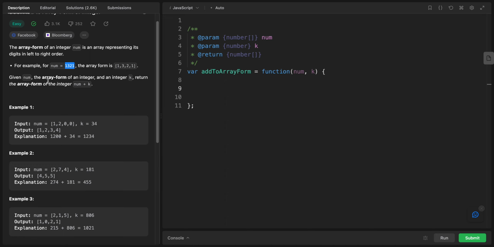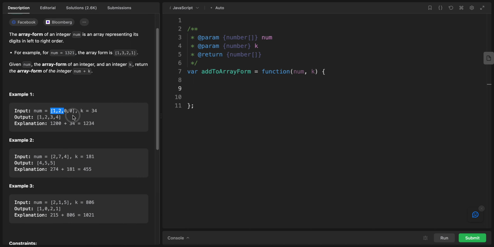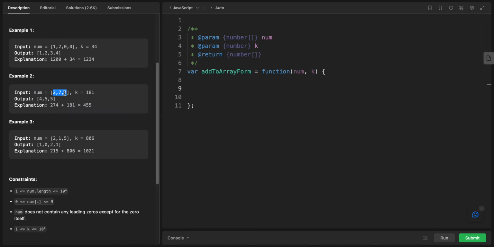Given num, the array form of the integer, and an integer k, return the array form of the integer num plus k. So basically, if we have this num as an array, and we have k, we will just add both of them together. So 100 plus 34 should be 1, 3, 4, 1, 3, 4. And exactly the same here, we have 274 and 181, and if we add them together we have 455.